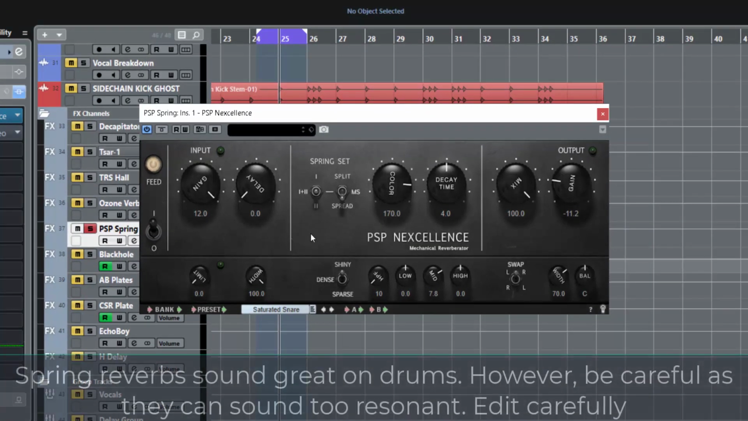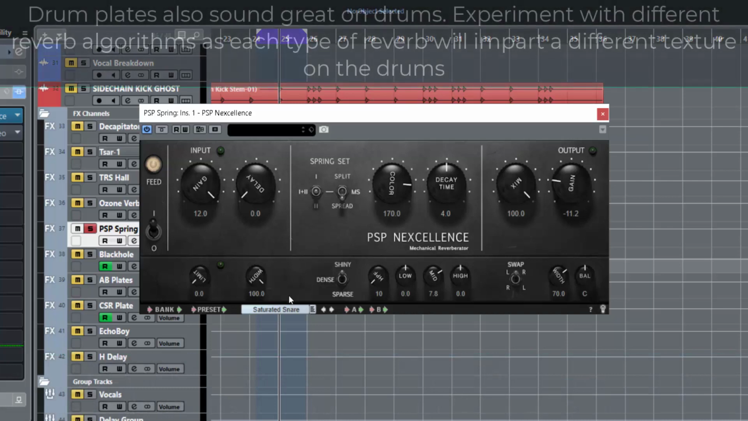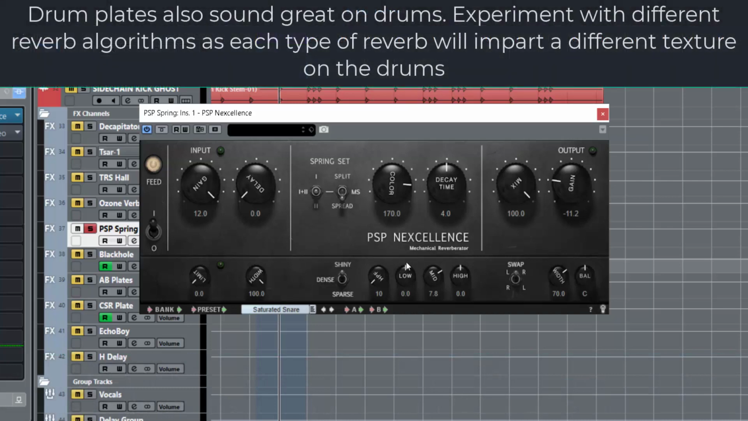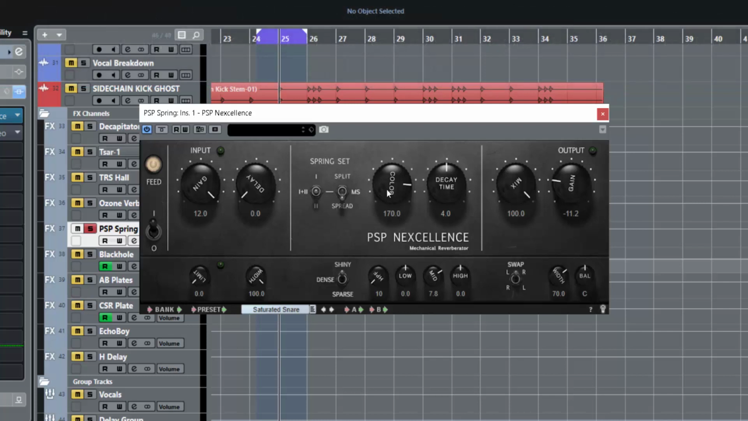This takes spring reverbs to the next level because of the amount of control we have on this. I've loaded up a preset called Saturated Snare, and I've played around with all the different settings just to get the right type of color. I've really pushed this to give a spring effect, and the texture comes along quite dramatically.